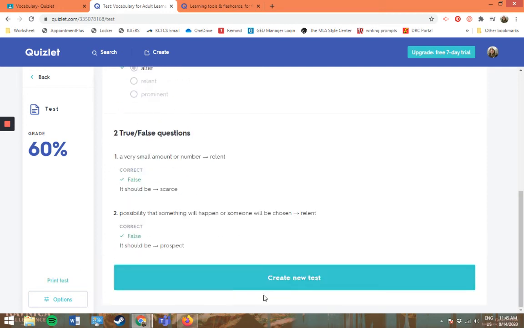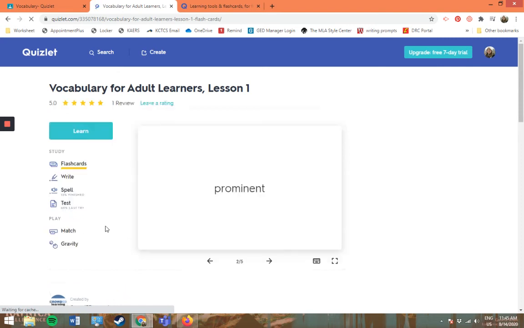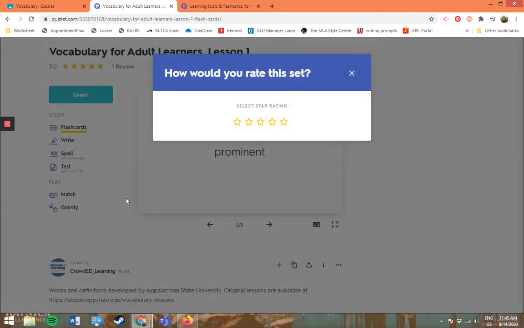You can take the test as many times as you want to. Down here by saying create new test, it's going to go ahead and create a new test for you. So if you need to continually study on something, you can come back here and keep trying. So I'm going to go back to our main screen. And the last things that I want to show you, oops, we are not going to rate this site yet.